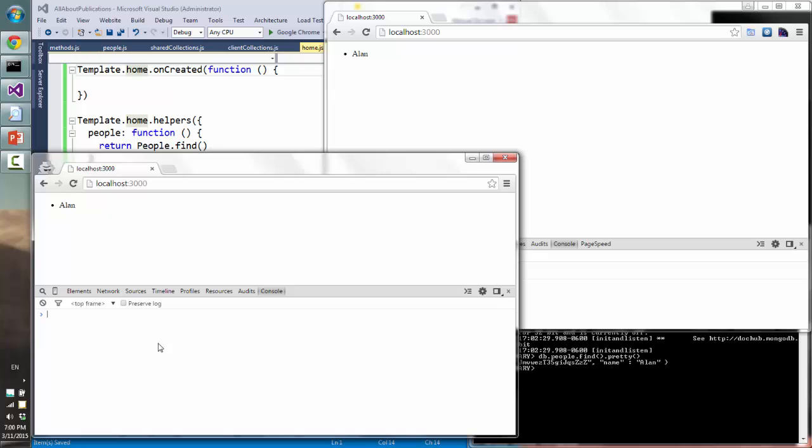So here, if I disconnect from here, I can also say people insert, and what's happening here is that this client is disconnected, but it can insert into the local cache that it has, and Meteor takes care of synchronizing it later. So if I connect, boom, when I gain connection, Meteor sends the changes to the server. The server sends the changes to the other client.